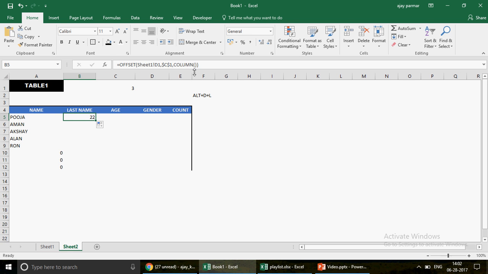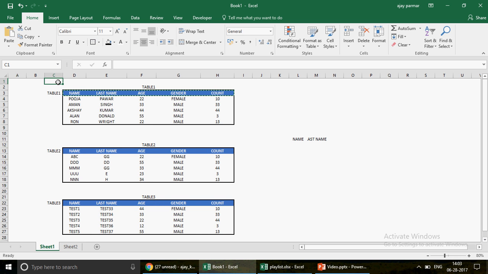Because if you look at this formula, this COLUMN will return what? You are writing this formula in the B column, so it's going to return 2. Do you need that 2? No, you don't need that 2. Since my reference is also changing, from C1 to D1, I would require the same thing: I need to go 3 rows down and then 1 column.